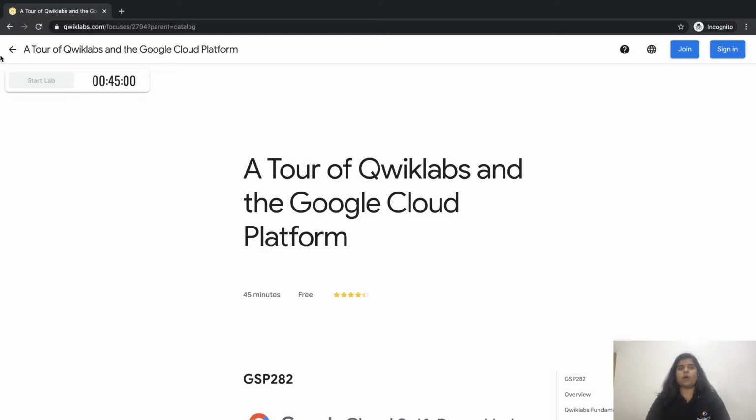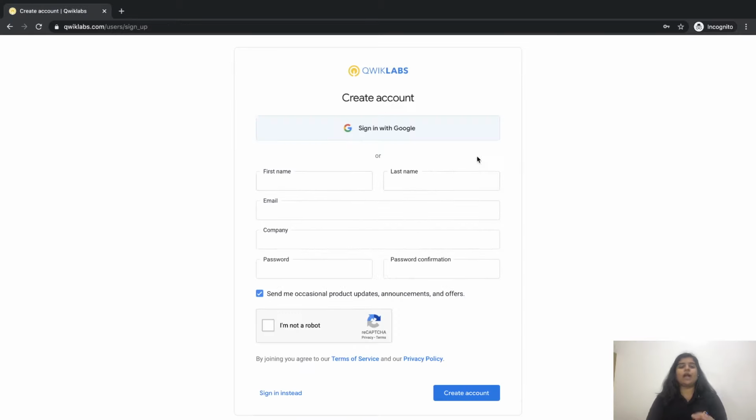So simply on the right hand side you will find a button called join. I'll click on the join icon, and here you will have to fill this form. You have to provide your first name, your last name, your email ID, your company name. Under company name, for the students, you can simply provide your college name, then provide the password, confirm the password, and do not forget to check this reCAPTCHA, that is, I am not a robot. Once you are done with this, you'll simply click on create an account.